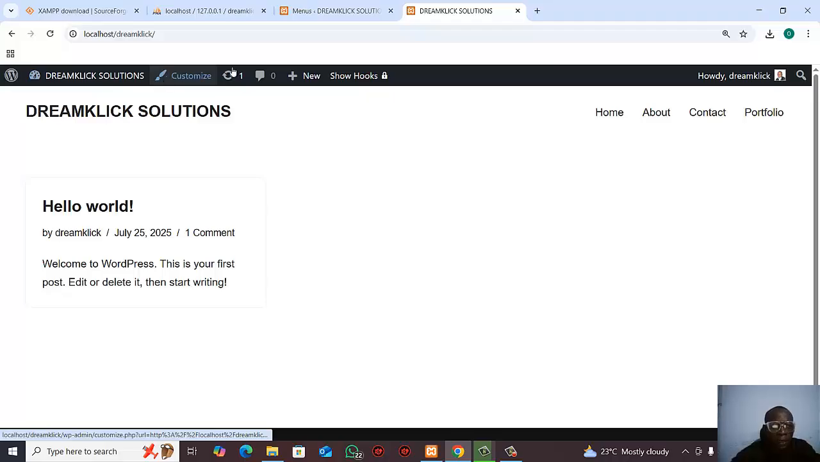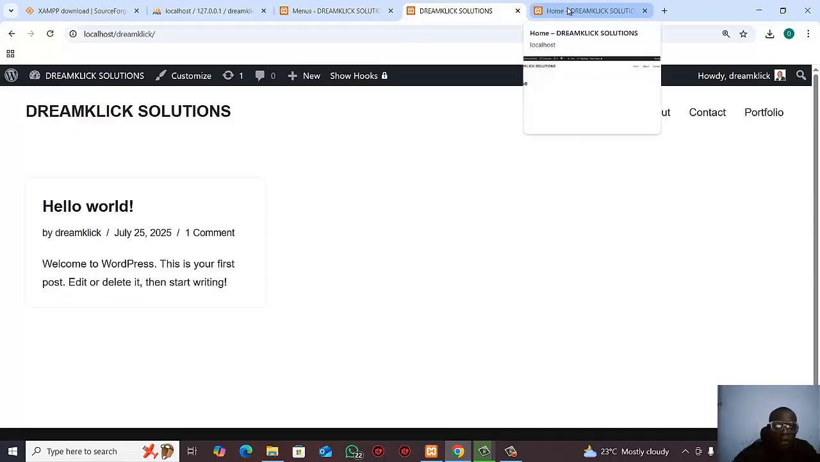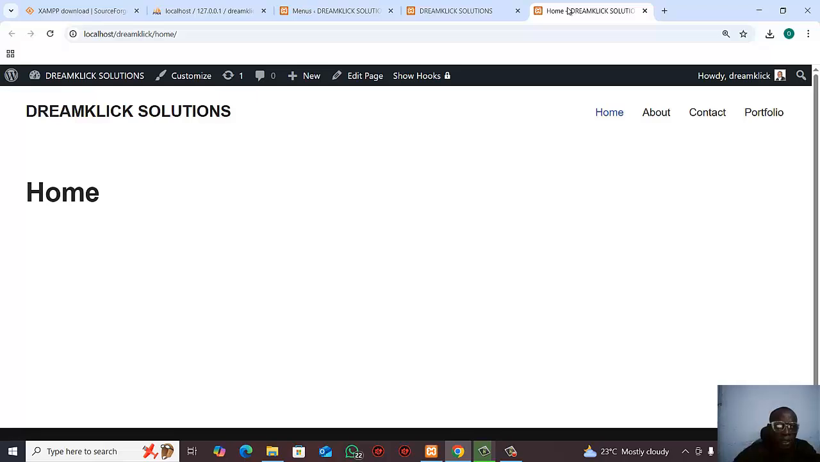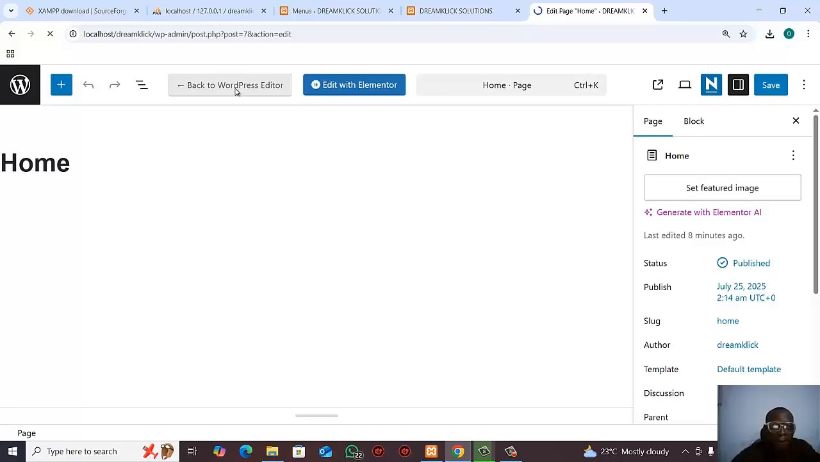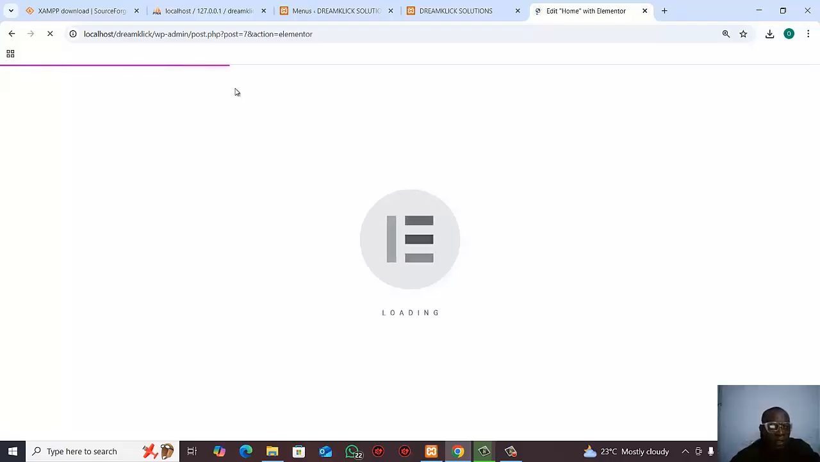We want to design each of the pages now, and we want to start with our home page. So I'll just right click on this home page and open in a new tab and open this on a new tab. Now let's see edit page. Let's see if they will allow. So then I'll say edit with Elementor. I want to edit it with Elementor.